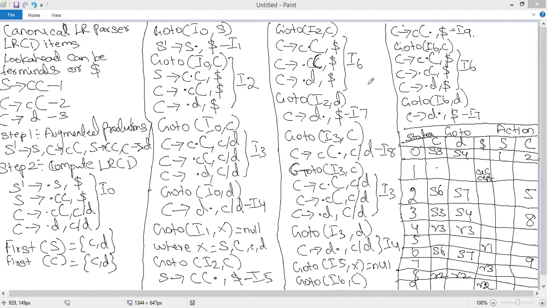So, okay, this is state 6. Then go to of I2 comma D. C tends to D dot. So how is it C tends to D dot? You see here, go to of I2 comma D is here, C tends to dot D is there. After this, dot D is there. So I'm mentioning here C tends to D dot comma dollar, as dollar is mentioned here.